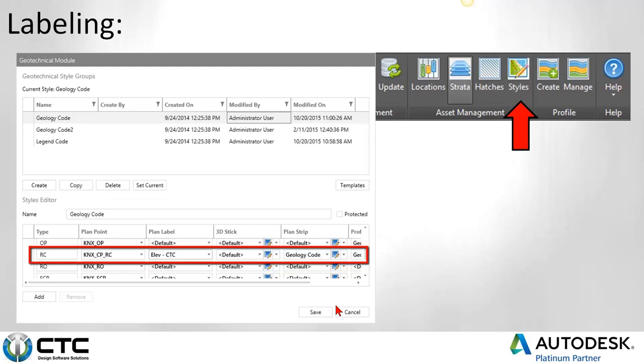Labeling, it's under the Styles tab. What you'll see is that the RC, because all of my boreholes had a type RC, is actually using a plan point, KNX_CP_RC, and a plan label that I made, elevation-CTC, and it's using the geology code for the plan strip. You have the ability to make adjustments to these and pick whatever you want.